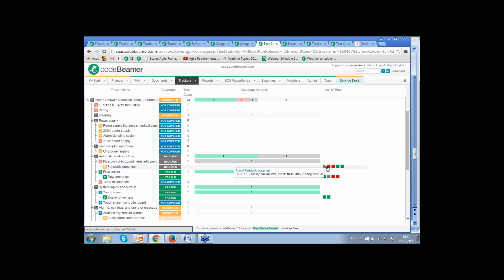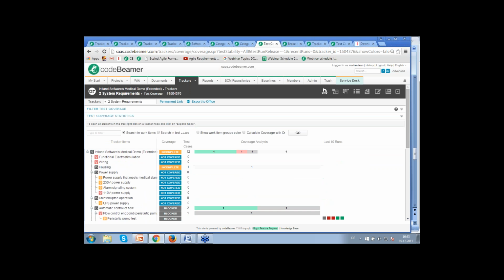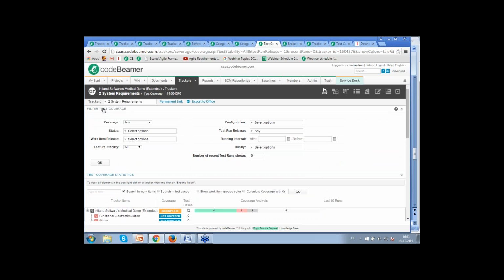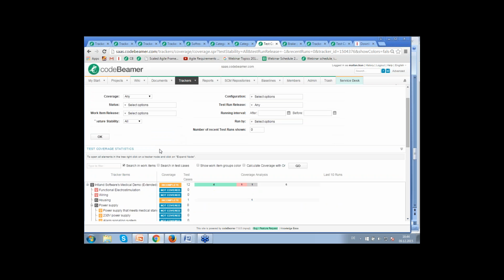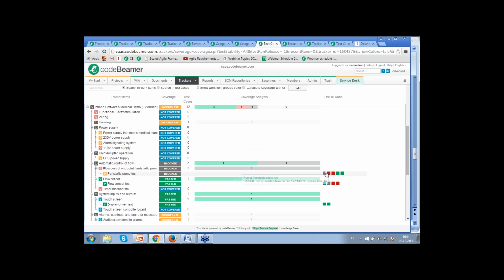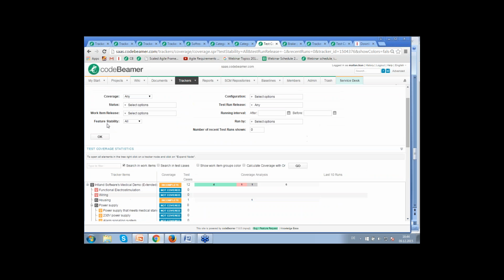So you can see how the last test run results were and what the status is. You can also see who actually has run this test case and what the running time was. And you can also, let's say, put in different filters. So for example, you can filter for coverage, you can filter for status, you can filter for a specific release, the stability of your test run. So let's assume that you have a test run that has failed once, then the test case is not stable. You can also filter for configuration, the test run release, a specific period of time, and who actually has run this test case.